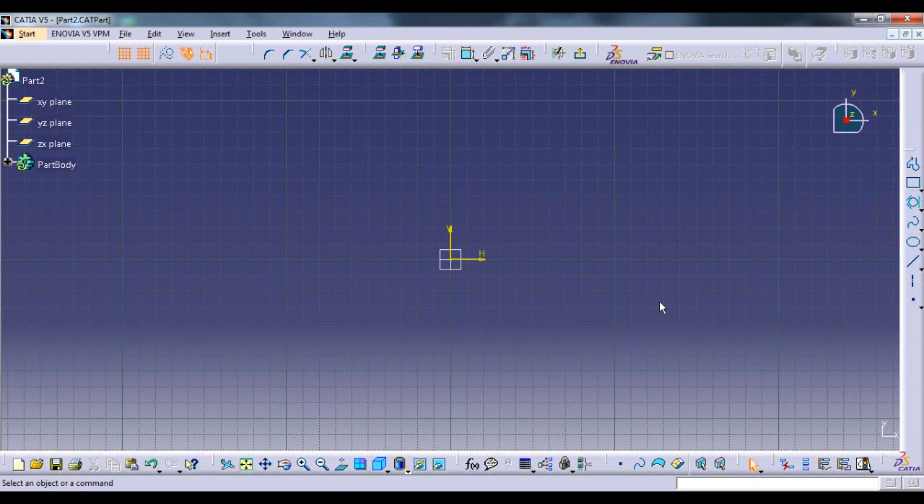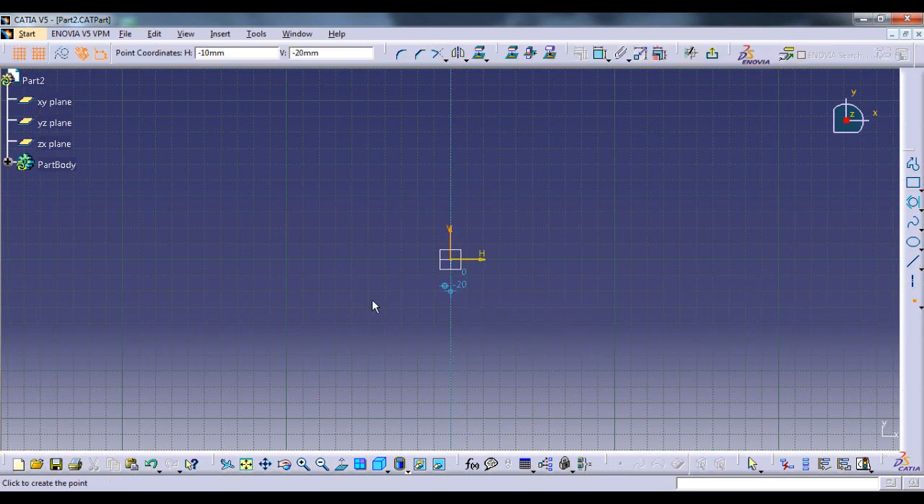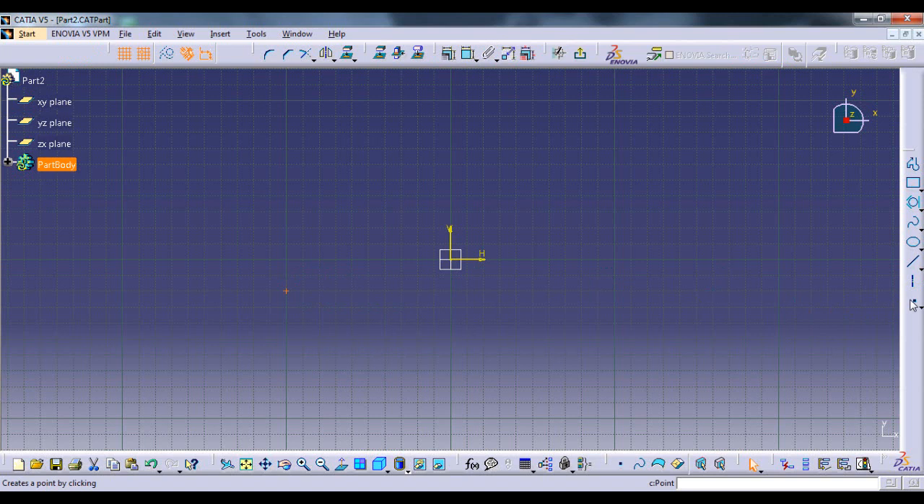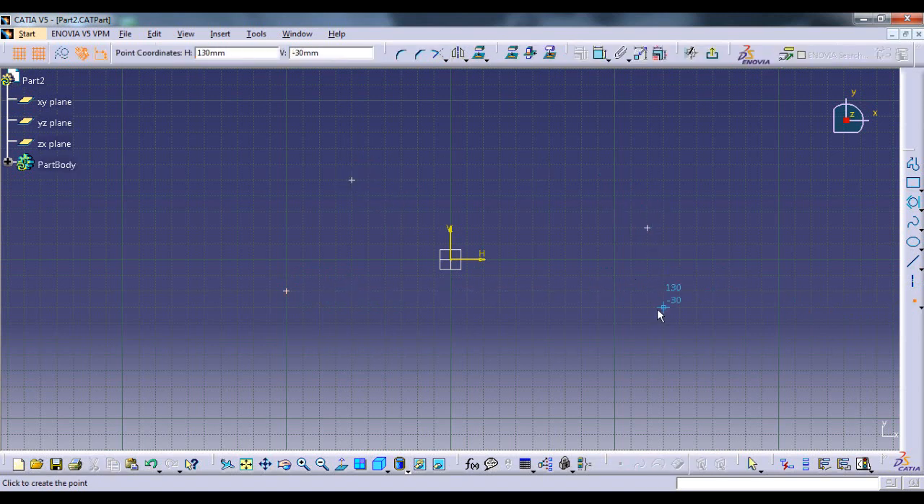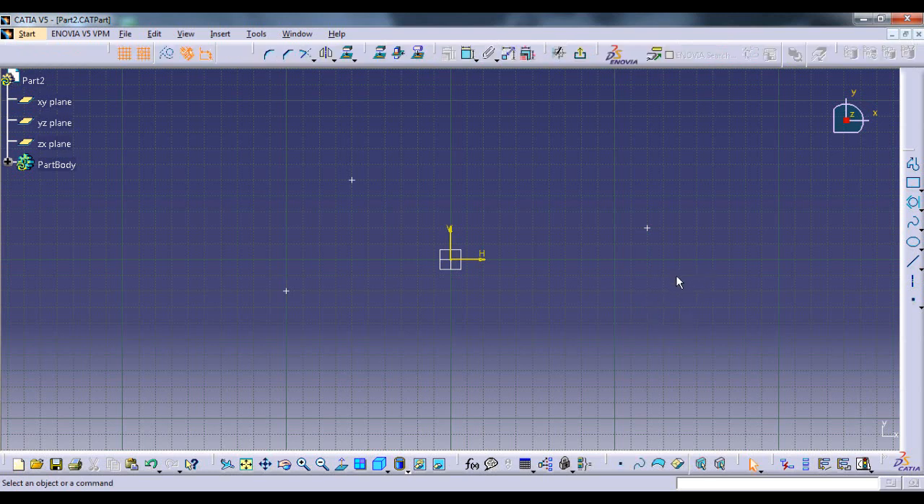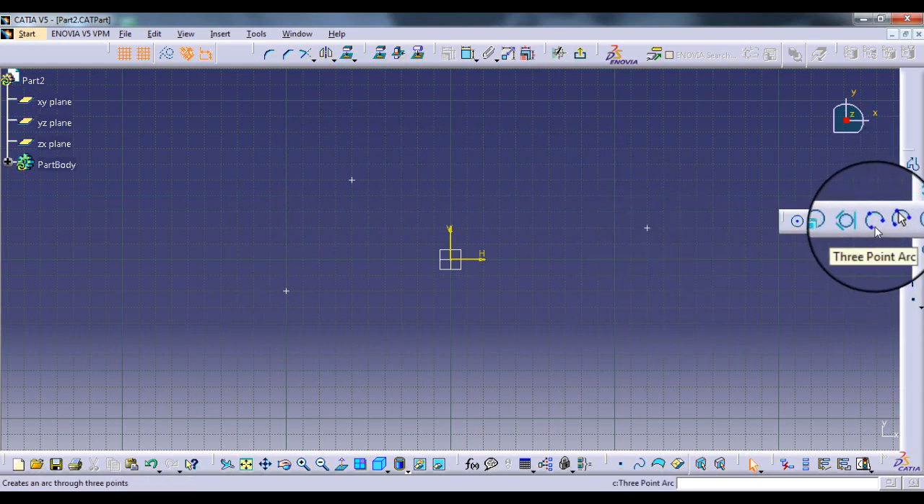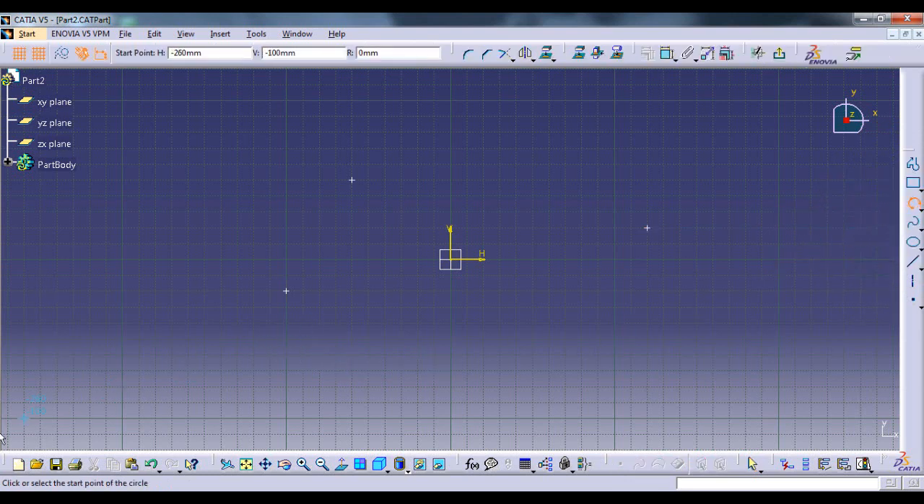I will plot 3 different points on this interface. So that's it. Now consider that we want to make an arc that passes through these points. So we will select this command, that is the 3-point arc command. When we select this command, the instruction appears: click or select the start point of the circle. So they want us to select the start point of the arc.